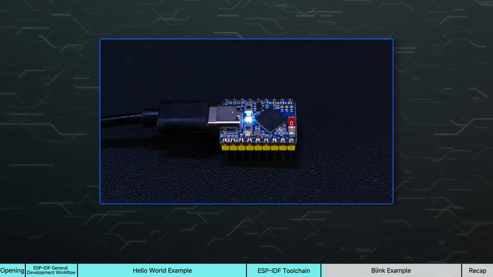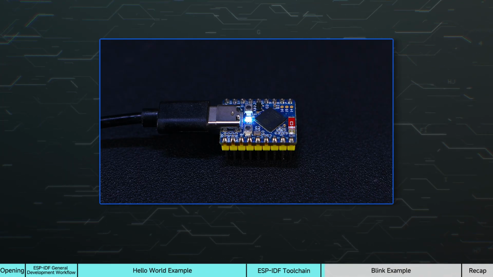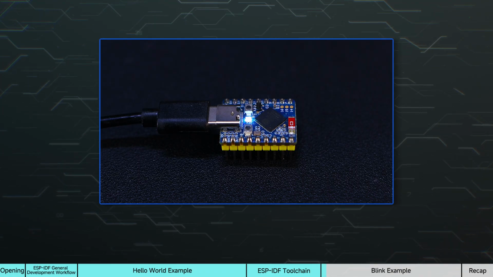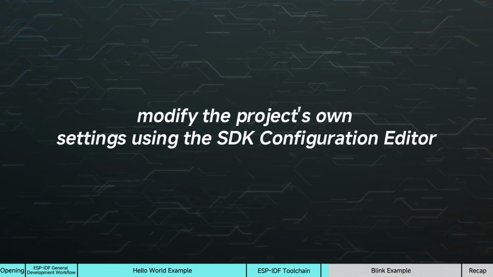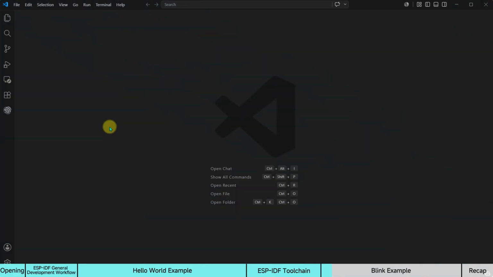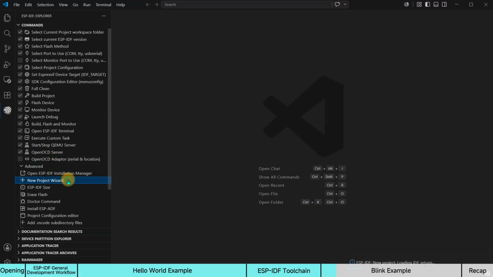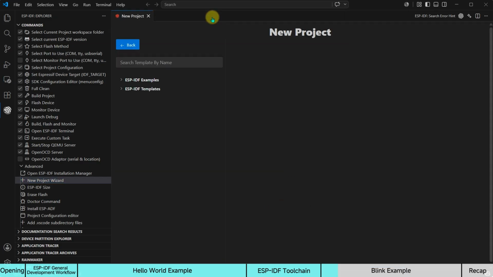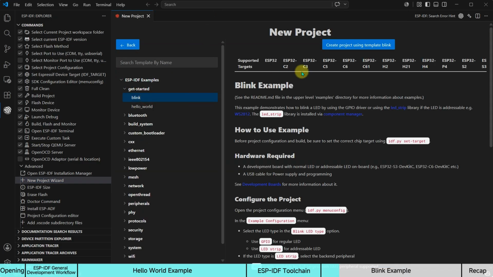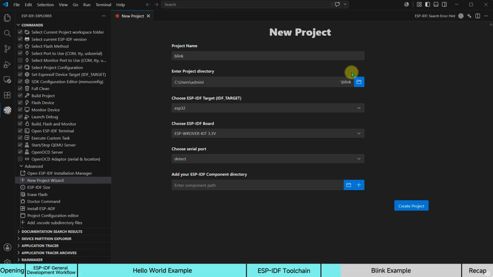Next, let's look at another classic example, Blink. This program blinks the onboard LED. With this example, we'll focus on how to modify the project's own settings using the SDK Configuration Editor. The steps to create the Blink example project are similar to before. Open the ESP-IDF extension panel. Select New Project Wizard. Find Get Started or Blink in the ESP-IDF examples, complete the settings, and create the project.